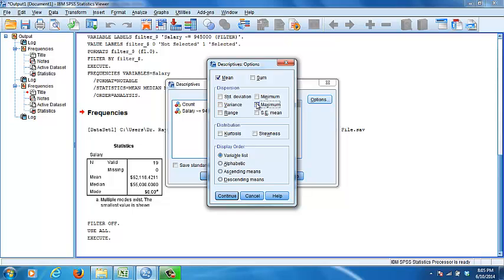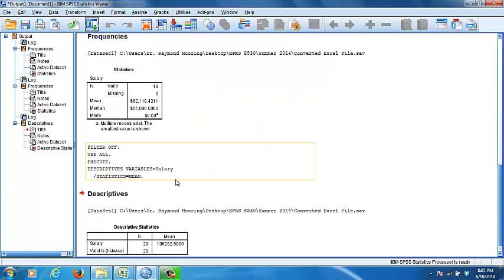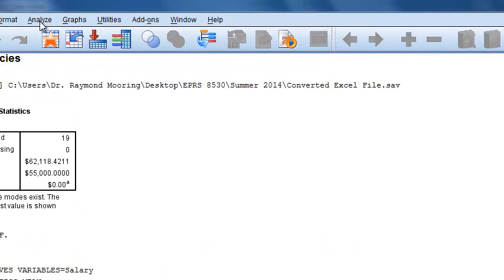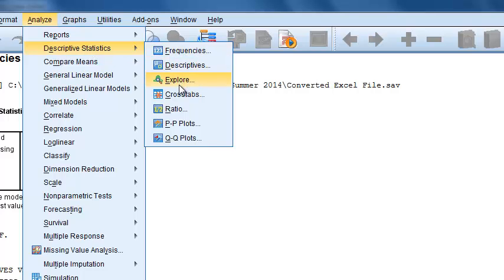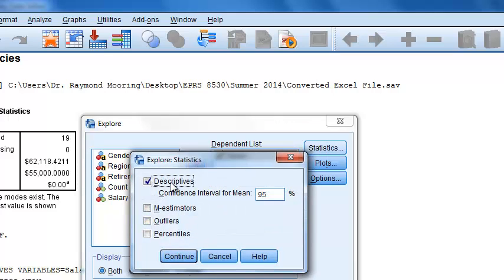So if you want to get median and mode, you need to do the frequency. But this will give you mean and standard deviation, variance, range, etc. Click continue, click OK, and remember that 106.26250? We see it again here. Okay? So when you're calculating mean, median, and mode, you can use frequencies or you can use descriptives. All right. There's another one here too called explore. If you want to do explore, you put salary in dependent lists, and the statistics, they'll give you all the descriptors as well.